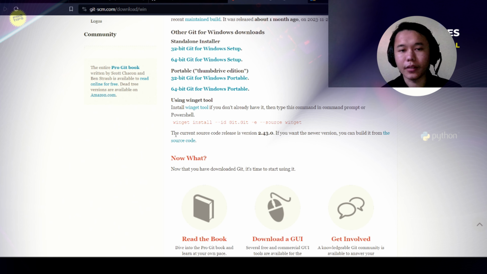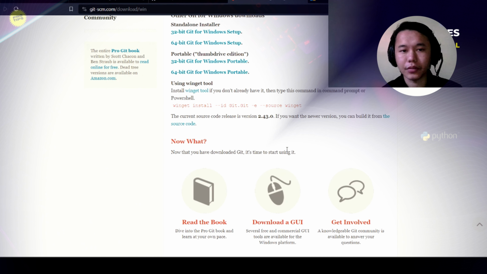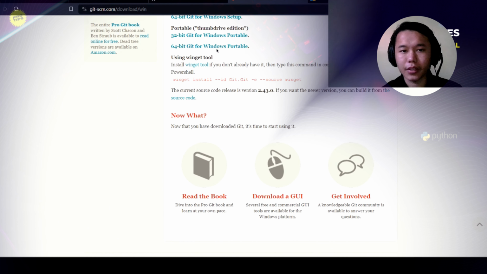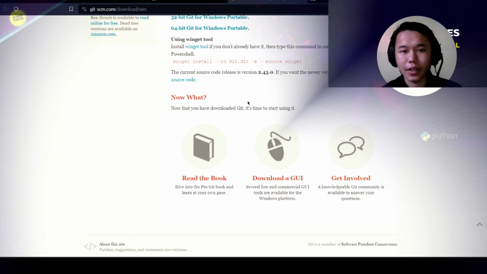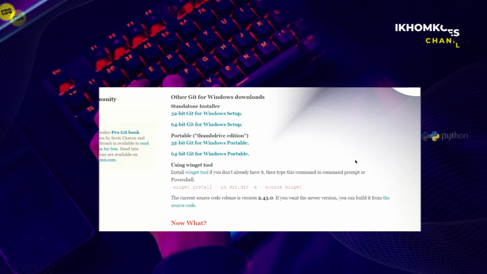Then type this command: winget install --id Git.Git -e --source winget. This is how you can install Git using the Winget tool as well. Now that you have downloaded Git, it's time to start using it. Read the book, or dive into the Pro Git book or something on download page.